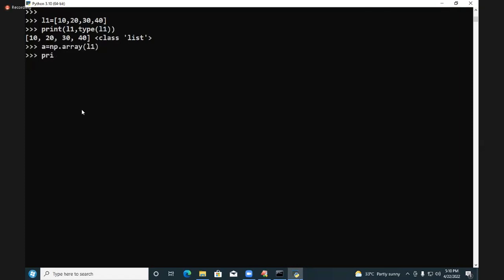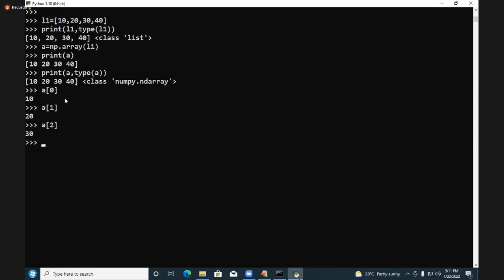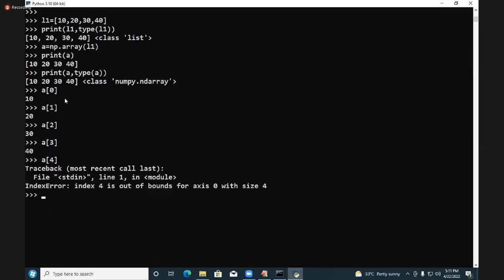Print of A, and print type of A. I am getting this as an ndarray created. Now, what is the index? Just try to print it. A of 0, indexing is as good as similar to our Python only. A of 1 is coming, A of 2, A of 3, and A of 4 is going to give you an index error.